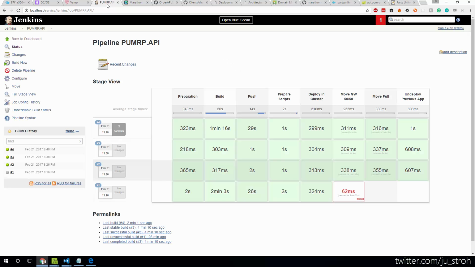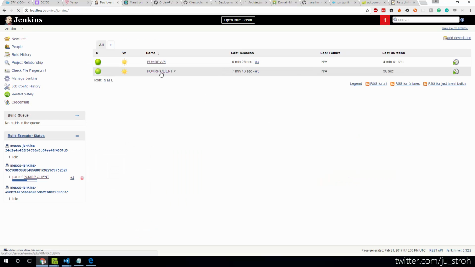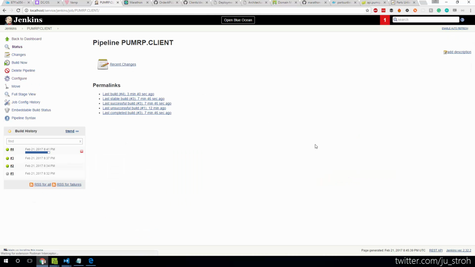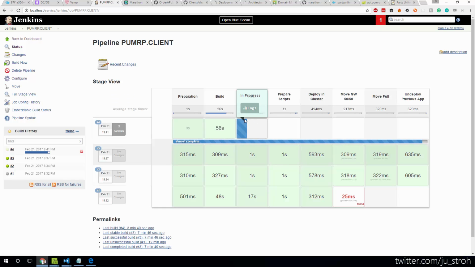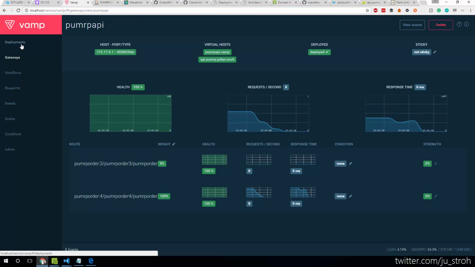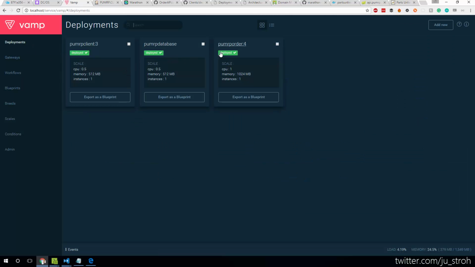And now for the UI. Back to our client's pipeline here. Same thing, it's waiting for me to approve. Oh, no, it's still pushing actually. But same concept, as you can understand. It's supposed to ask me, are you ready to deploy? We're supposed to have the number 4 deployment here. So it's going to appear.